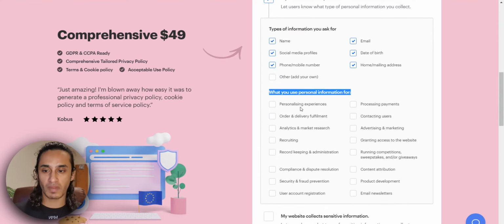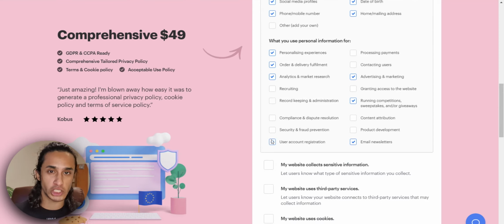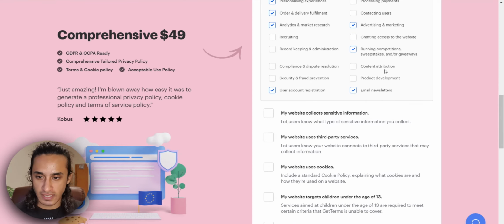What are you going to be using this for? Personalizing experiences, so you have dynamic landing pages, or you have specific landing pages depending on what kind of links people are clicking on for specifically segmented ads. You want to be clicking on personalizing experiences. What else? Maybe analytics and market research, order and delivery and fulfillment if you're running some kind of shop. You can just go through this and see what it is. Email newsletters most likely, 100% advertising and marketing, competitions probably. Maybe use your account registration if you're going to have a login page. But yeah, that is that probably.